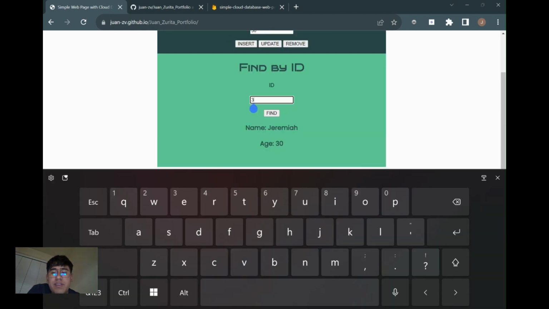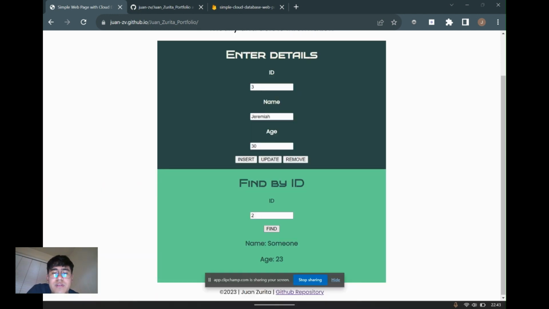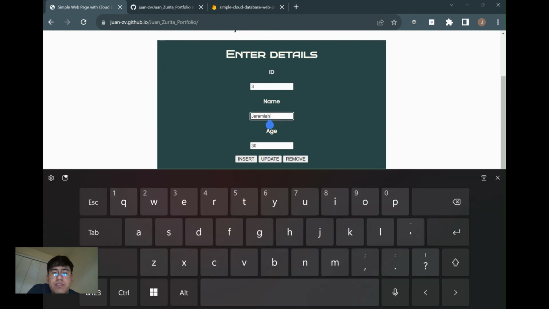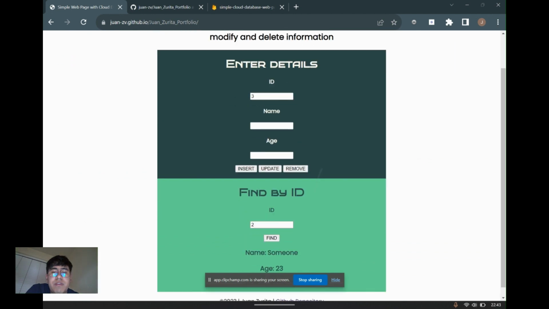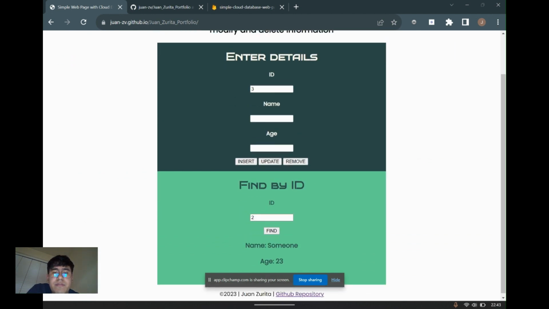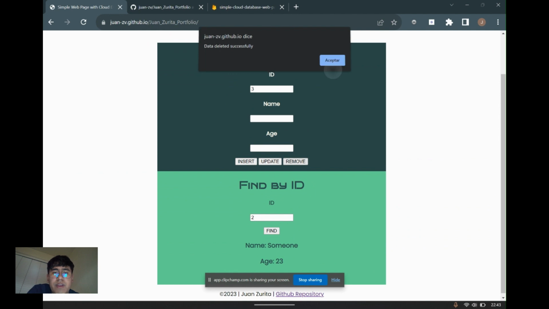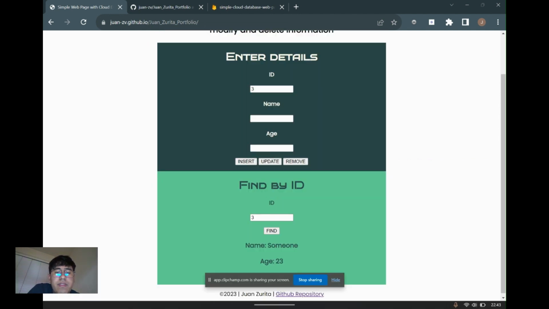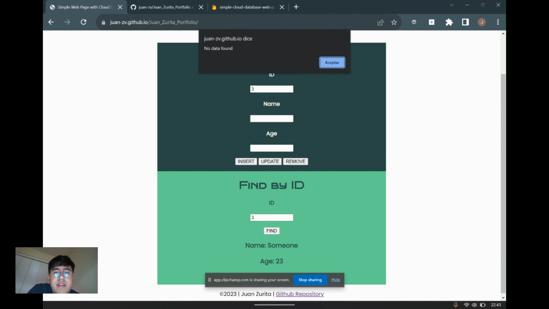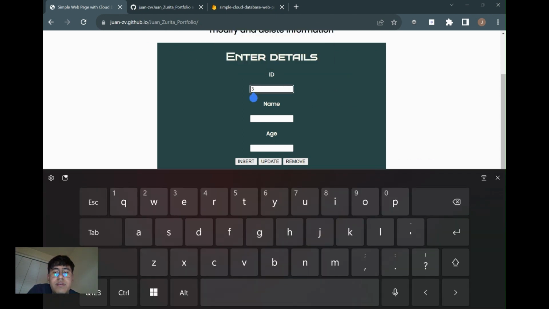So there you see, there's someone stored in two. And also, if you want to delete someone, you can just delete it by the ID. Now I'm going to explain how this works. You can remove that. So if you go here and try to find three, that's not going to work. No data found.